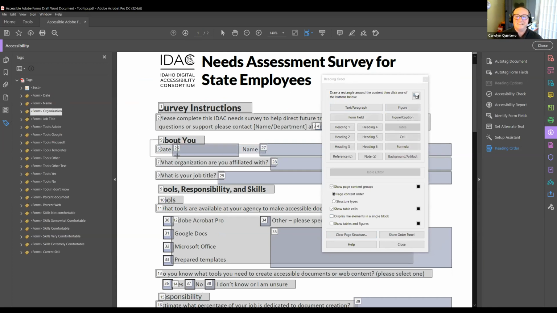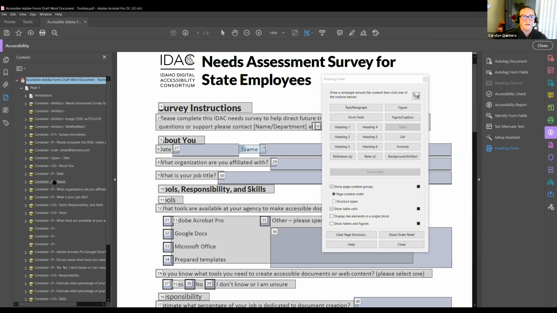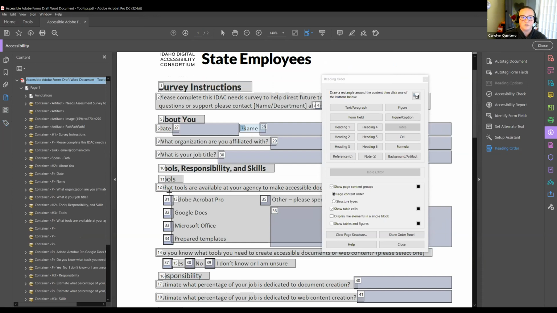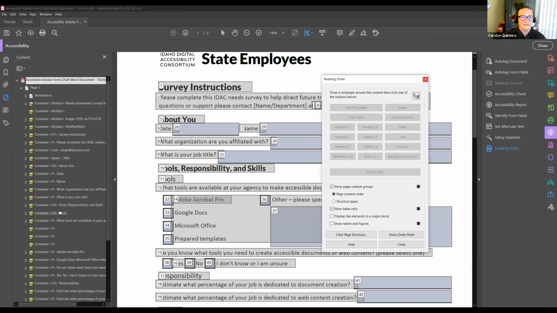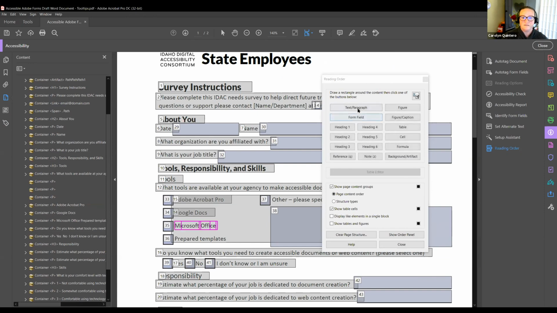So select date and tag it as text paragraph. So now we've got date and name as 2 individual tags. And if we look under the content and expand our tag, now you can see those are 2 different paragraph containers. If we go down to our list of tools, so we have Adobe Acrobat Pro. Again, I want to tag that. So now I have an individual container that's paragraph for Adobe Acrobat Pro. I'm going to repeat that for Google Docs, for Microsoft Office, and for prepared templates.